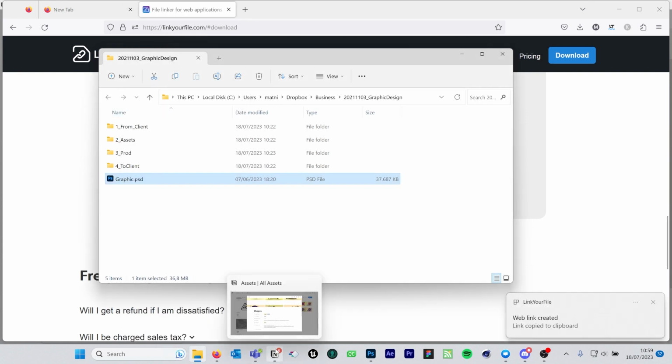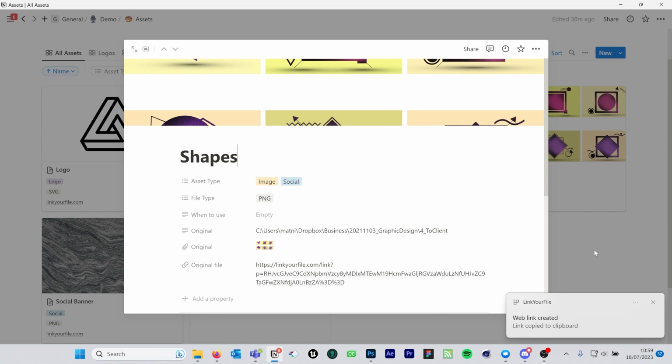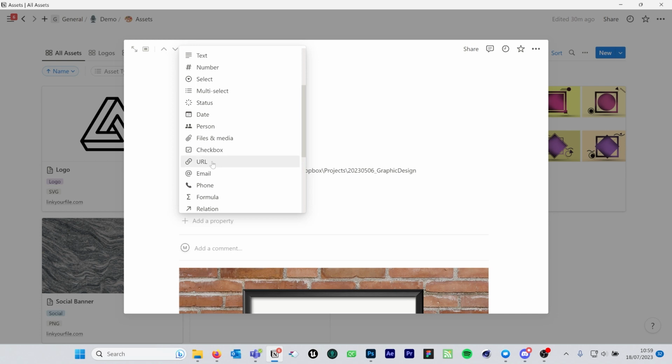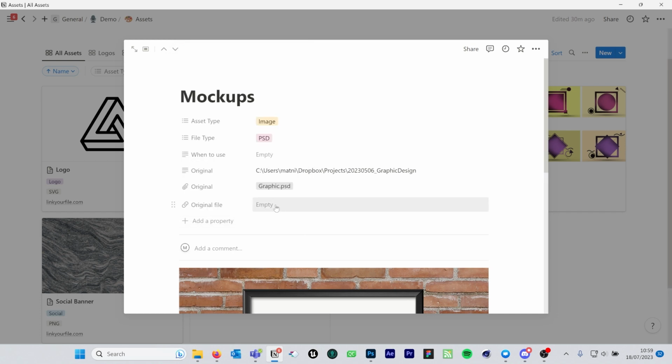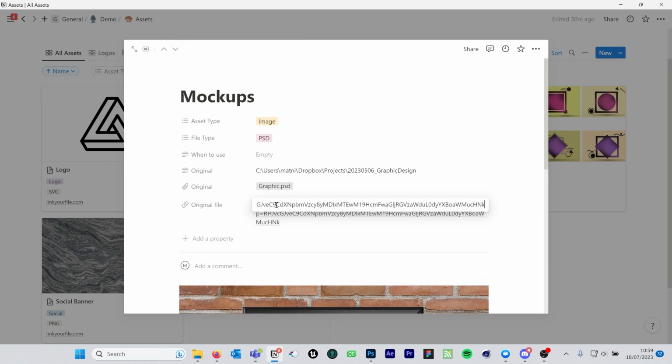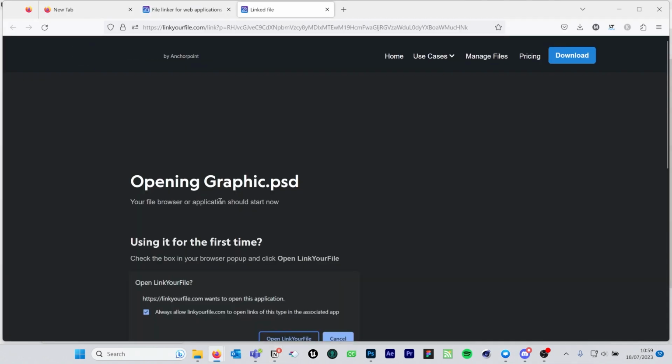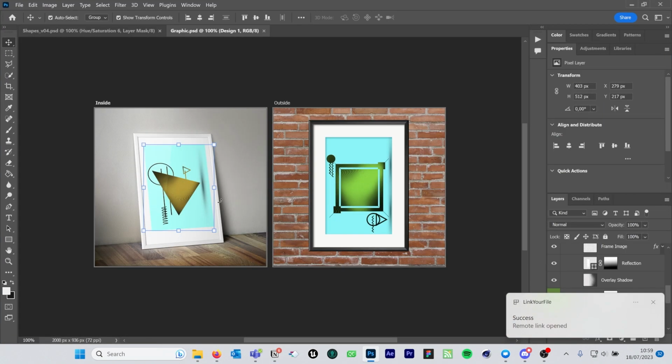And we would like to paste this directly into our Notion asset library. So we go into Notion, we go to mockups, and we go to this URL property. So you need to have a URL property. If you don't have this, click on add property, go to URL, and then you get a URL property. And here in the field, we paste the link. And now the next time, if we click on that, we can also click on that here from this view. And in this case, Photoshop will open up and I have the file basically here.